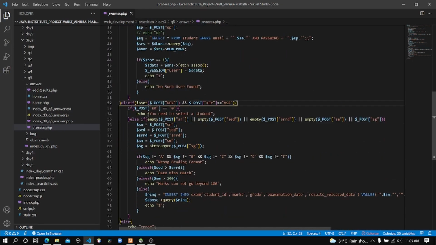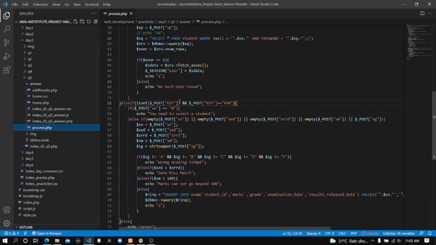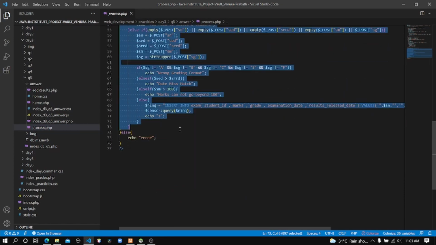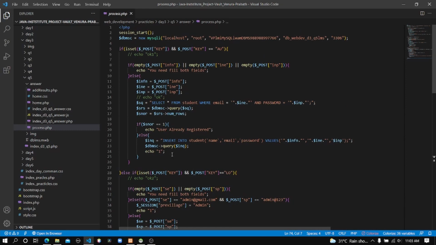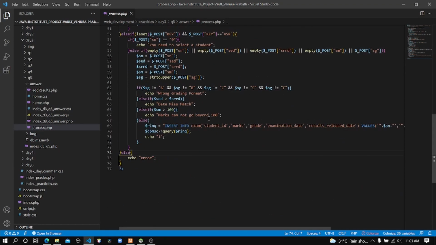You can see when we execute this add result function, there will be a key, and its value will be equal to VSR. So it will only execute these code lines until the else block. And now you can see these are the three possibilities which can exist in my web page: the register, login, and add result. And if none of these conditions are met, that means there's an error.